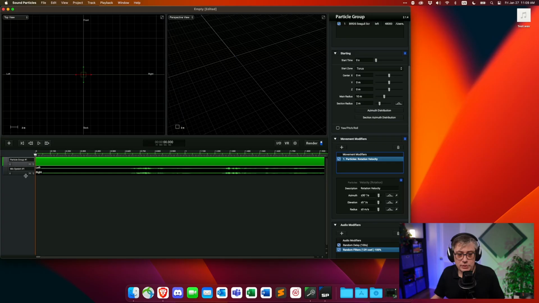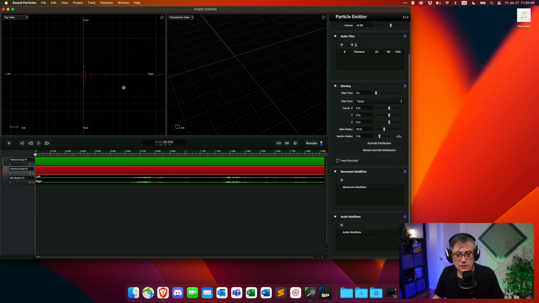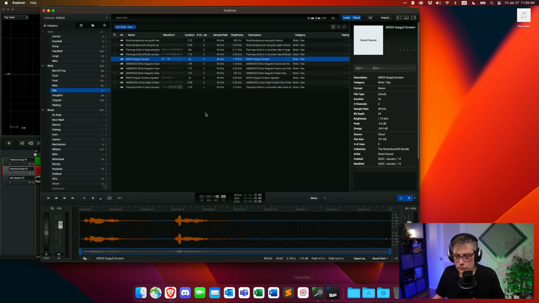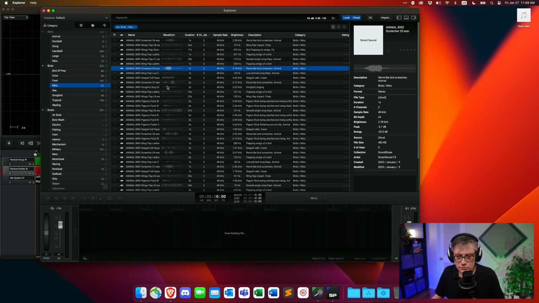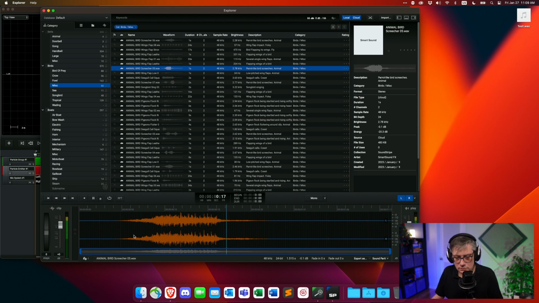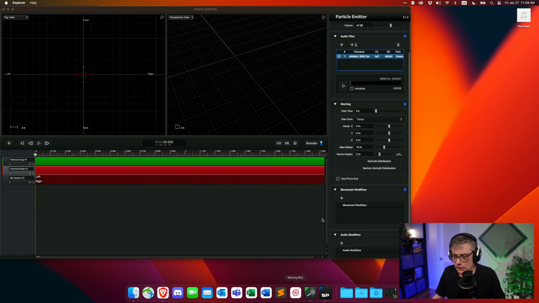So let me just add a particle emitter here. And in the sound, let's choose a different sound. Let's go back into our Explorer and let's do, I don't know, something. What do we have here? Screecher. Maybe that's a bird that's also there. So let's just move that over. Let's click on sound particles. It's going to move that over. Okay, and now we have the particle emitter.